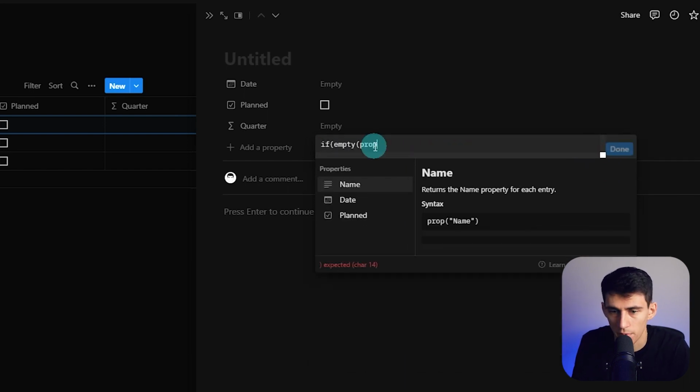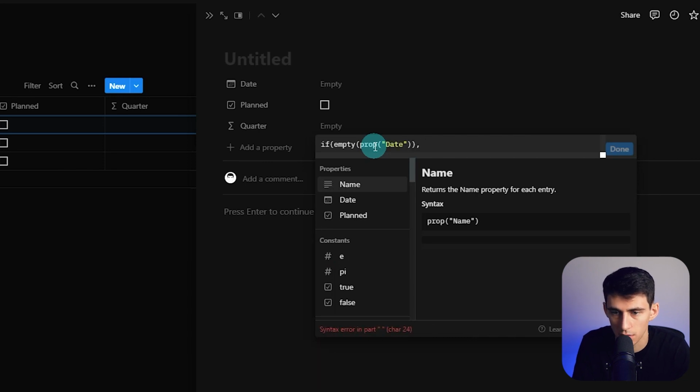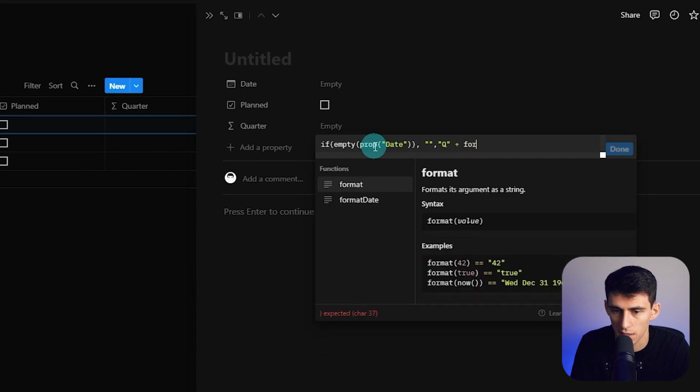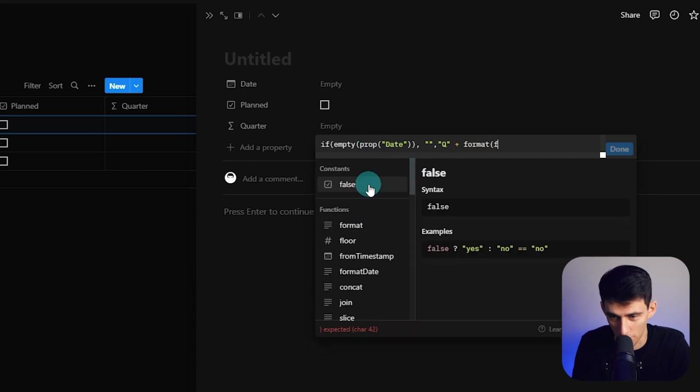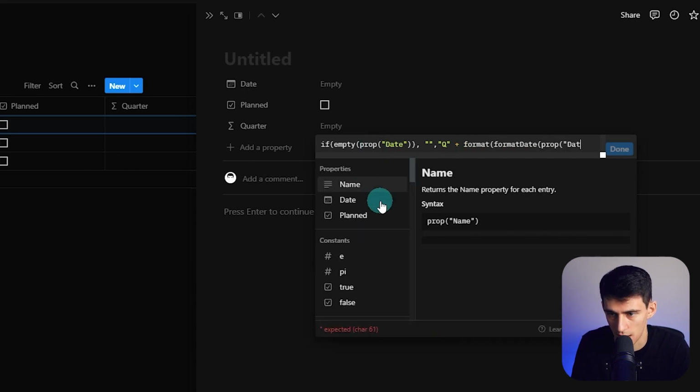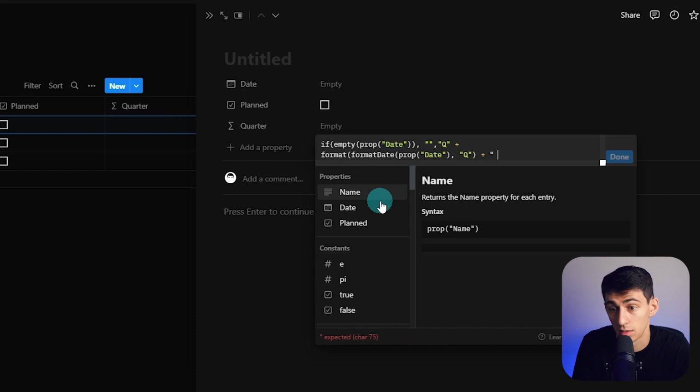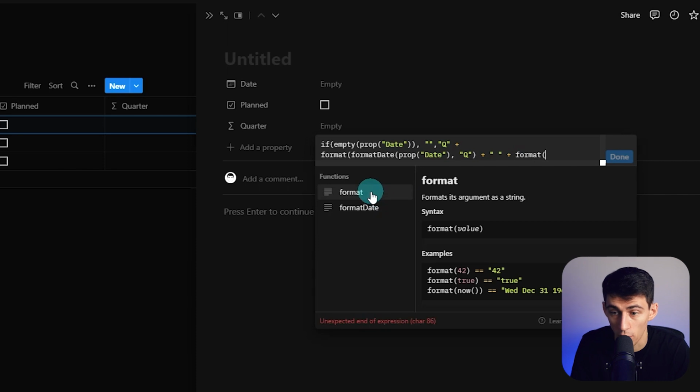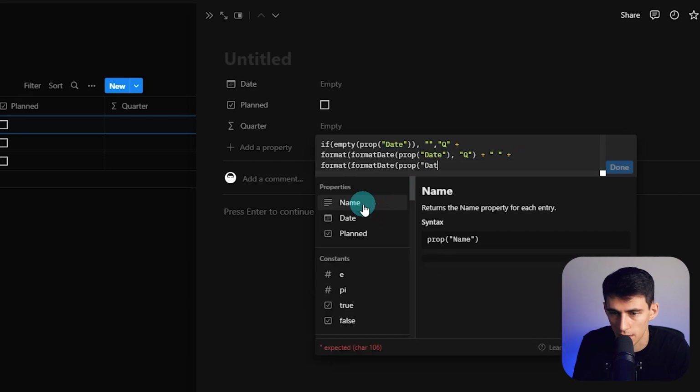If empty property date, two parentheses, space, or comma, space. If it's empty, then quarter. You can see I'm referencing the formula. Plus format date property, date Q, plus this, a little space in between, plus format date property, date year, and then four parentheses.